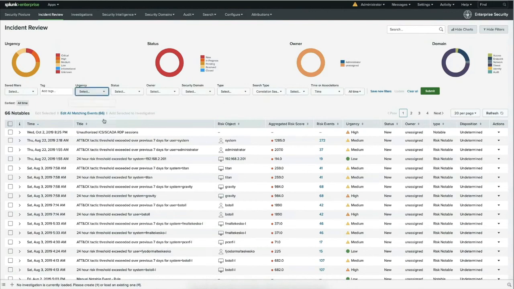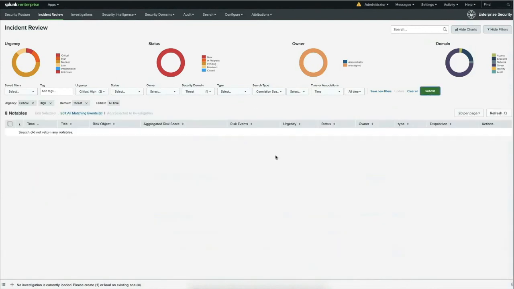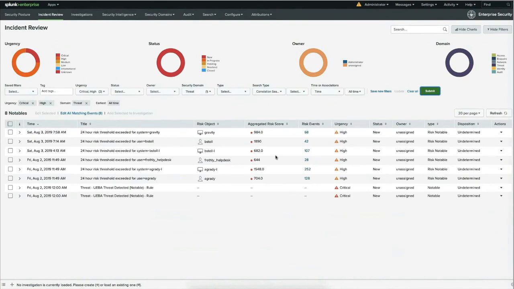So you can go ahead and do your drop-down selects for things like urgency or owner or your security domain, etc. So if you're interested in just threat notable events and you're just interested in critical and high, you can do those filters right from within the setup here, and you'll notice that running those filters has also been improved from a performance perspective.